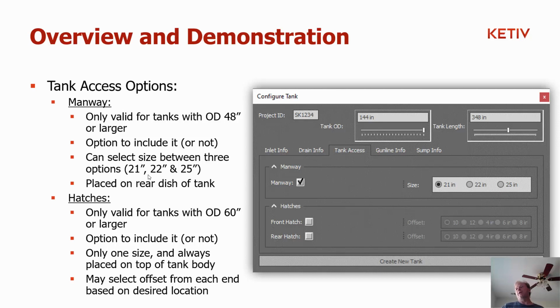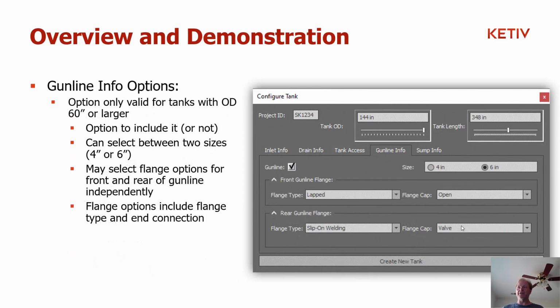Then we have the ability to add hatches. And again, hatches are only valid for tanks with an OD of 60 inches or larger. They're always placed on the top, either in the front or the back. Again, you have the option to include it or not include it. And we only have one size, so there are no size options, but we do let you pick how far you want it to be offset. For the front hatch, that would be the offset from the front edge. For the rear hatch, that would be offset from that rear edge of the tank body.